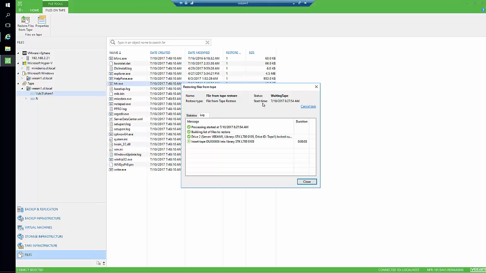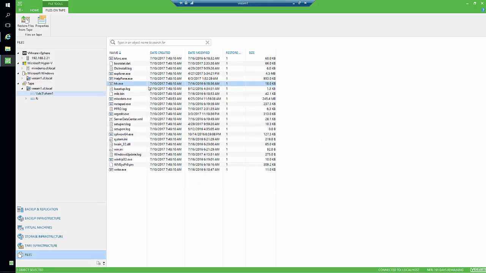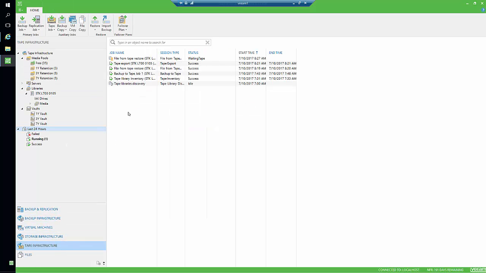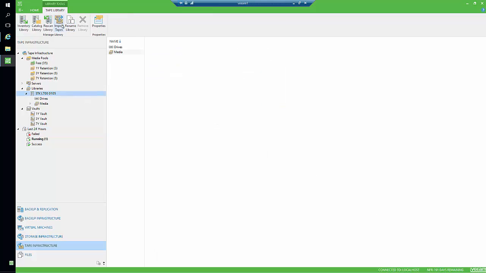And now we're being prompted to insert the tape. Well, we just imported it and it's sitting in the slot, so why doesn't it see it? Well, that's the last piece of manual interaction, is that it's sitting in the port on the library, but we have to tell Veeam to locate it. For that, we will click on the library and import tapes.